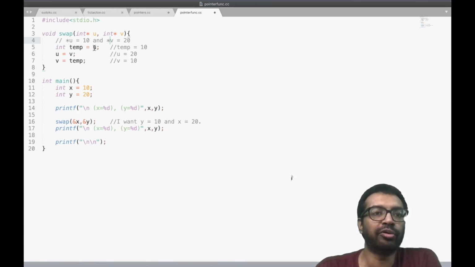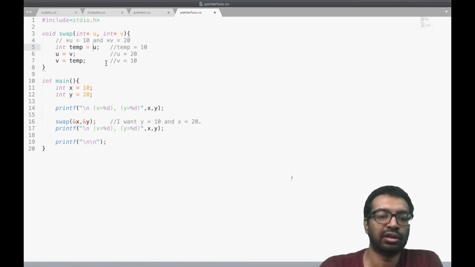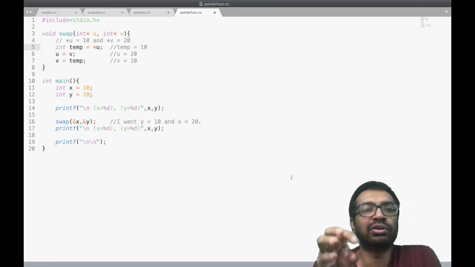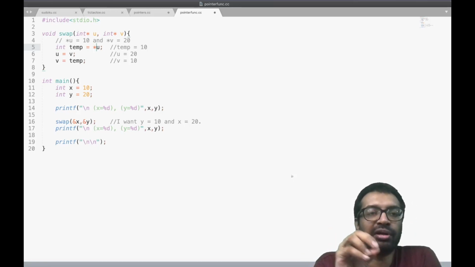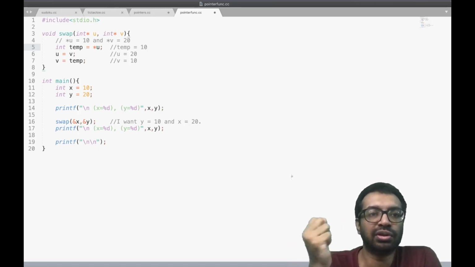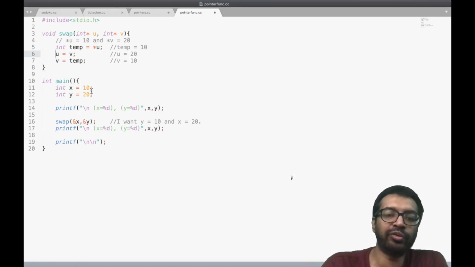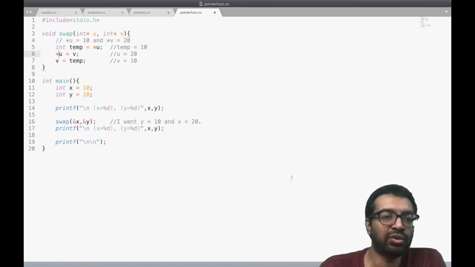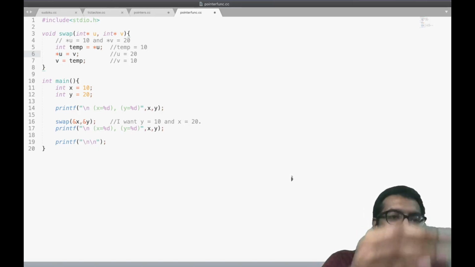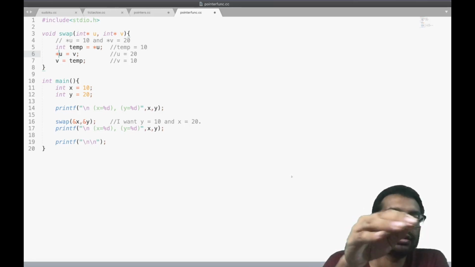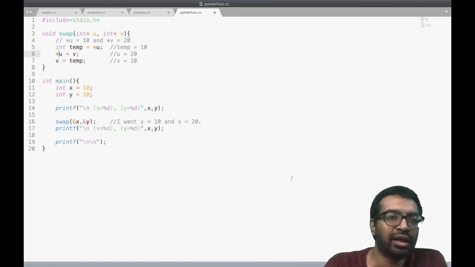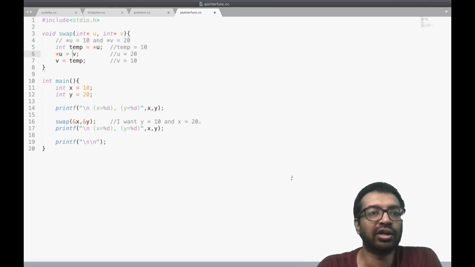Okay, so I'm going to put temp is equal to star u. The temporary variable now gets the value at the position pointed to by u, and therefore temp becomes 10. And the next thing I do is put star u here. What is star u? The location where x is. So u is basically pointing to x, star u is that place, right? And I'm going to put star u is equal to star v.